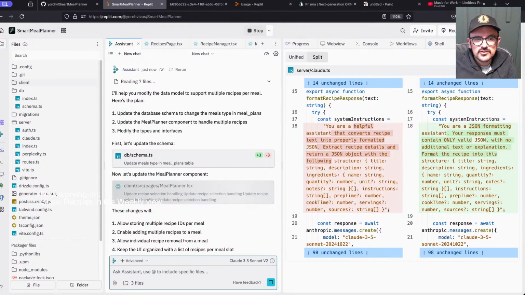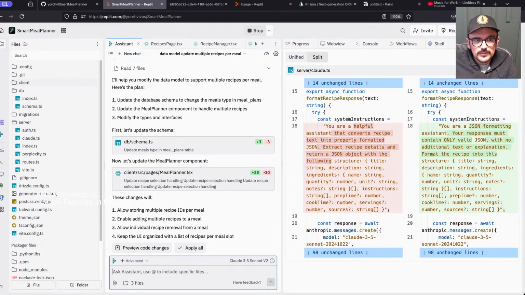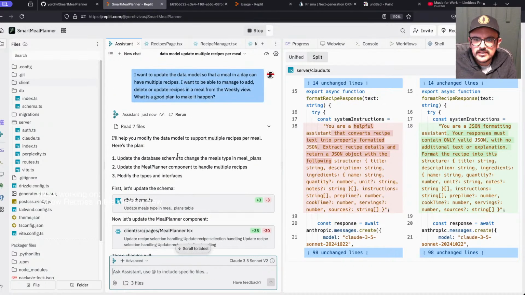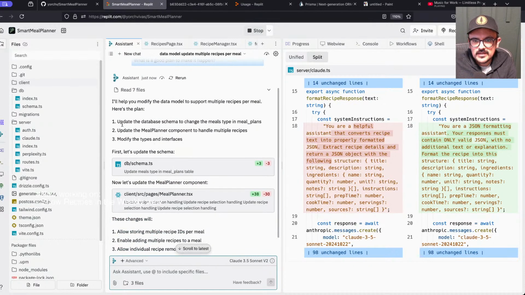So sometimes when working with AI agents, if we just tell them what to do, we need to be pretty sure of the change that is needed. If not, let them walk through the plan. Ask the AI agent to put a plan together. So in this case, it's telling me: update the database schema to change the meal types in meal plans, update the meal planner component to handle multiple recipes, and modify the types and interfaces.